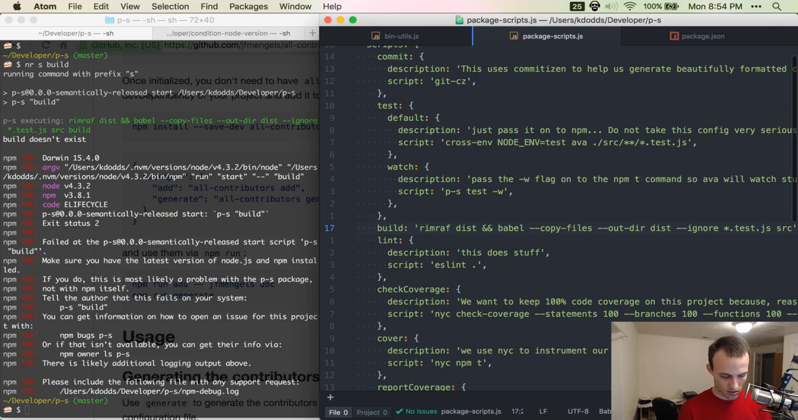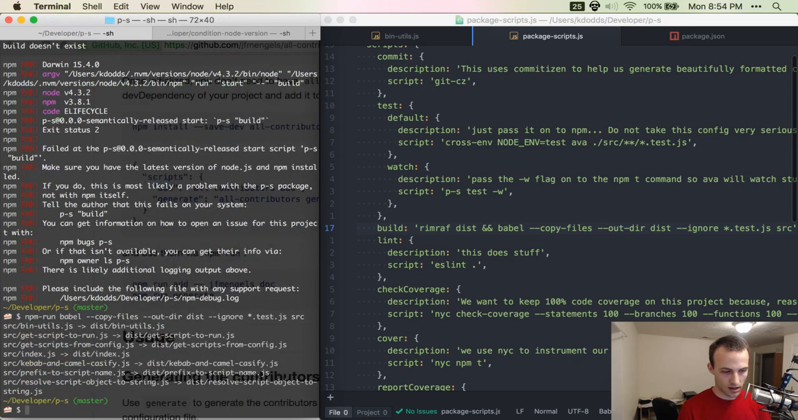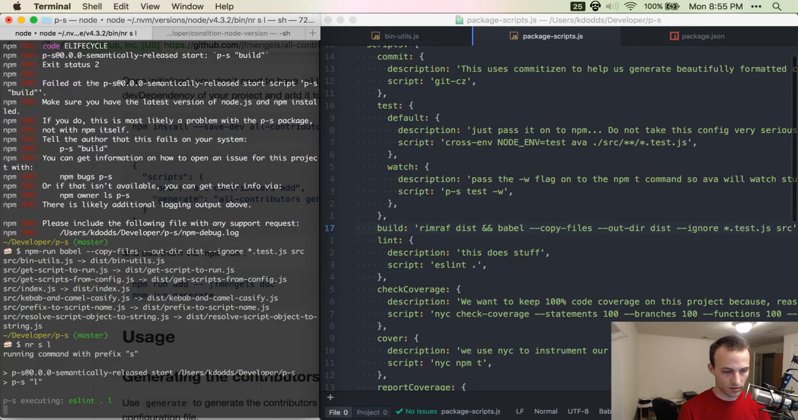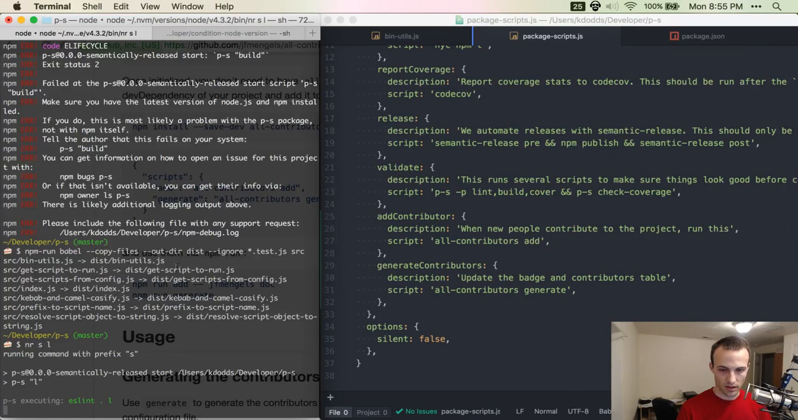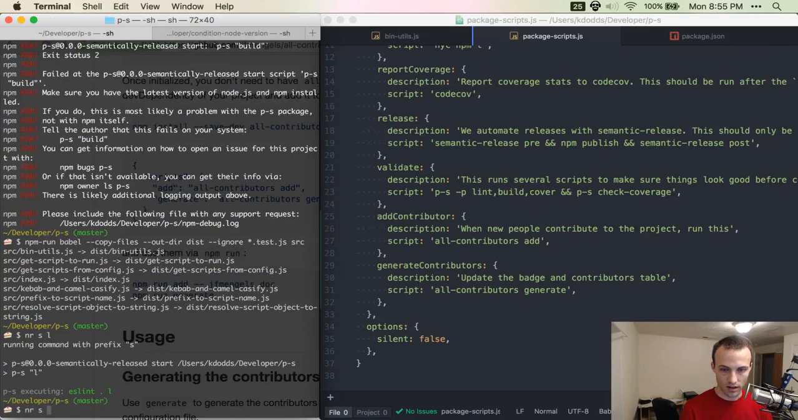Yank that, we'll npm run that. Great. Now we'll do the length, for example, just to make sure it works. Okay, it looks like it's working. Not adding an extra argument, which is good.